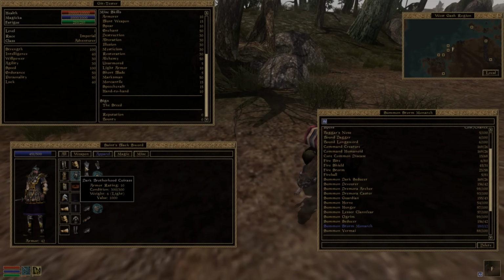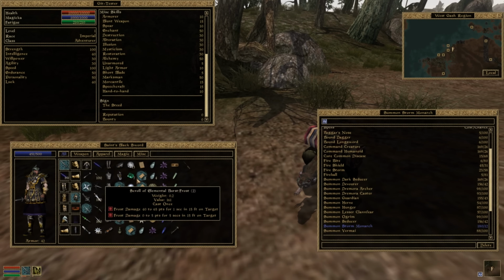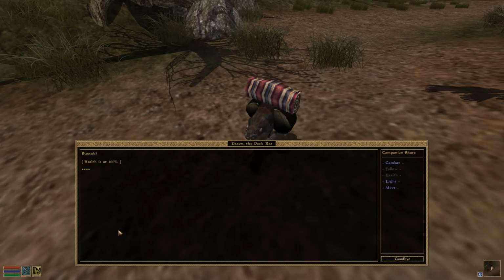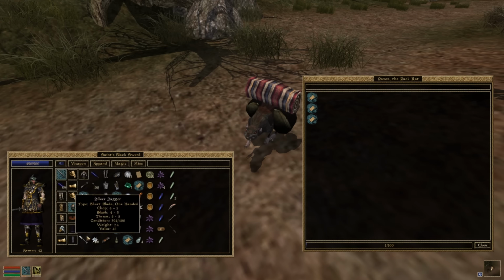Speaking of enchantments, wow, it's a lot of stuff in my inventory. I should give my loyal pack rat something useful to carry. Maybe a few scrolls. Here we go. Hey! Hey, what are you... Oh. Well, I should have seen that coming.